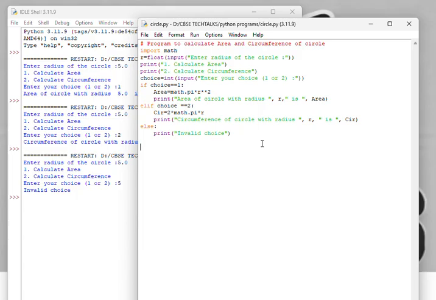And the next program which I will be covering will be divisibility of number, odd number, even numbers.